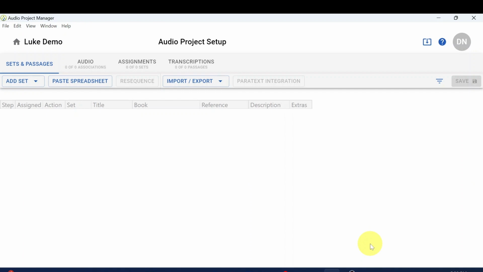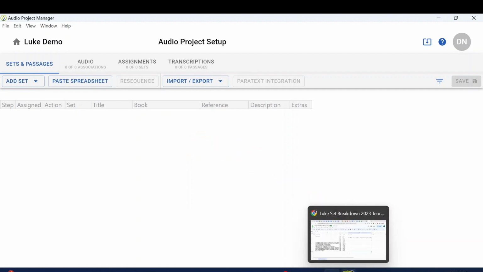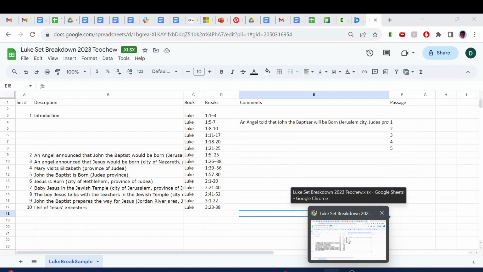So it's currently empty. So what I need to do is add structure to it. I need to add all of the sections, the section names, and the references as well. So to do that, I'm just going to paste in a spreadsheet that I have, and I just have it right over here in another tab.